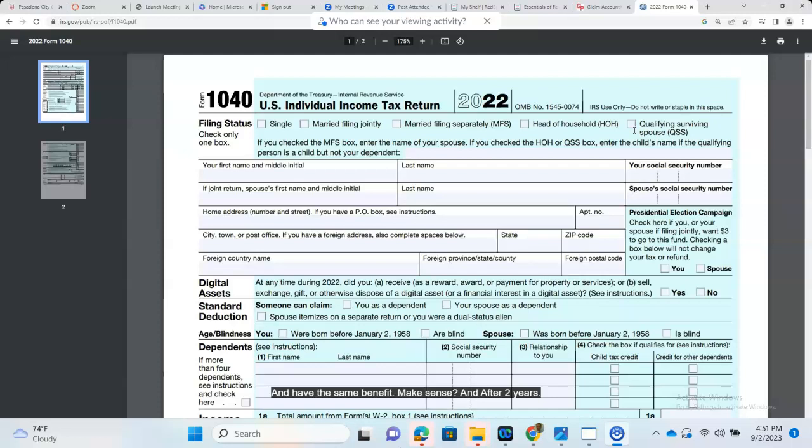And after 2 years, it will become head of household at that point. So husband dies in 2022, that's married filing jointly. 23 and 24, it is qualifying surviving spouse with children, obviously. And 25 and after that will be head of household, assuming she doesn't get married, okay? If she gets married, then forget about surviving spouse. It's gonna be married filing jointly again, okay?